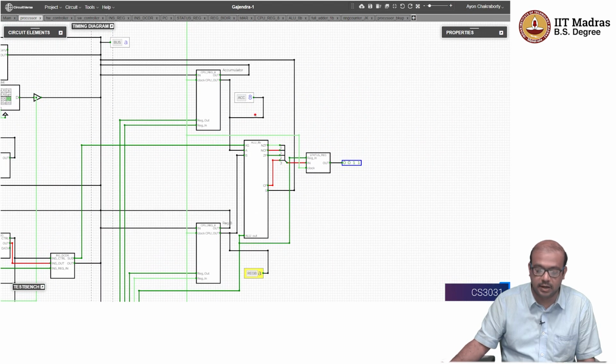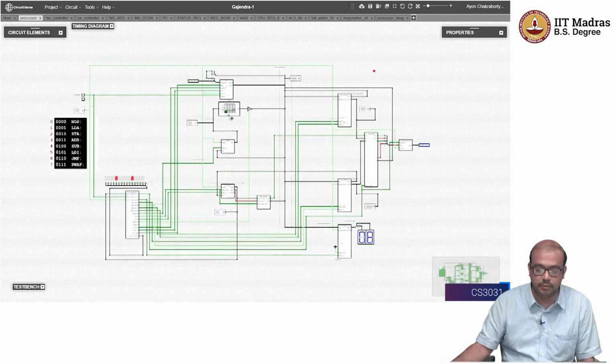Now the game is set up again. The top register, register A or the accumulator, is containing the value 8. Register B is containing the value A. So 8 plus A is 8 plus 10, that is 18. So let us try to run the computation one more time.